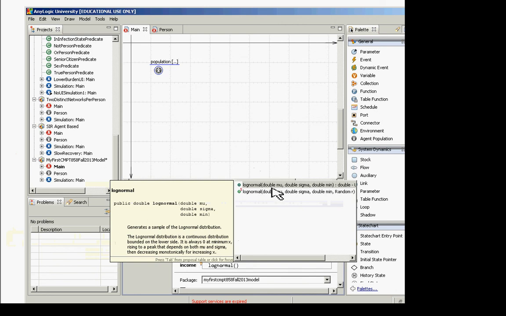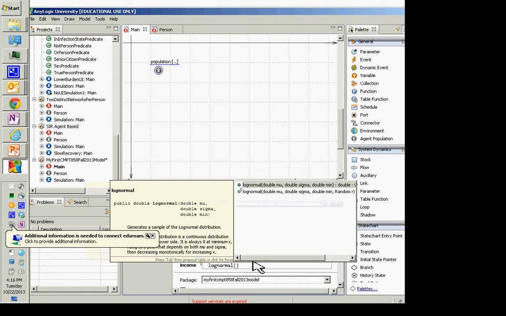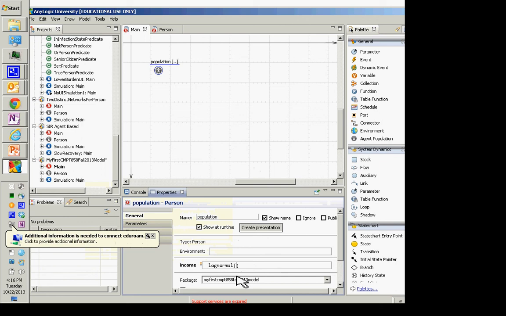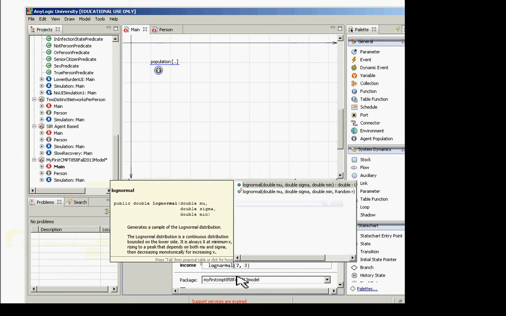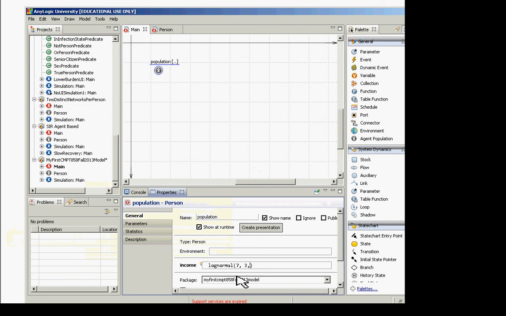Okay, so for log normal, I'm going to do a mu of 7 and a sigma of 3. Then I think it asks for a min and a max, if I'm not mistaken, or a min. And I'll have a minimum value of 0. Okay, now, what does this really mean? So I give a value there. How is this actually used, ladies and gentlemen?